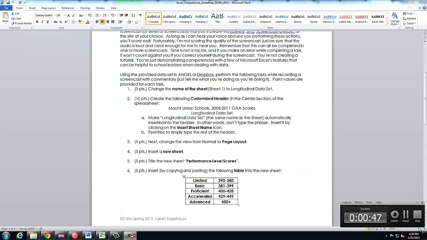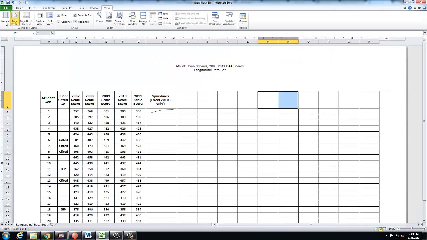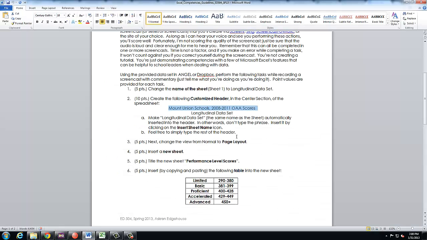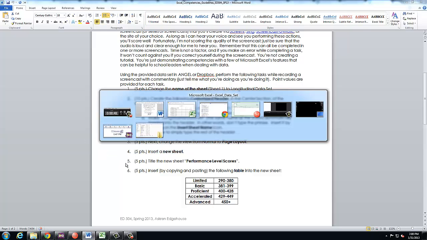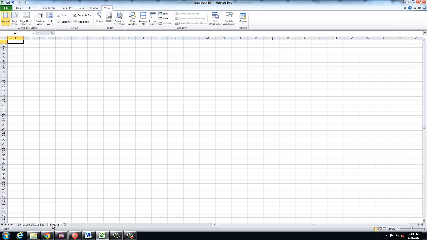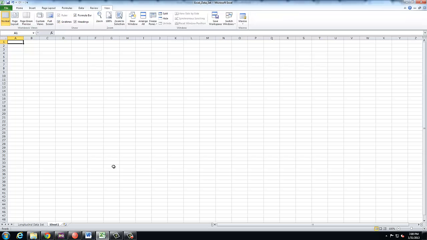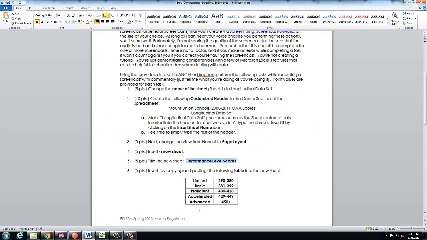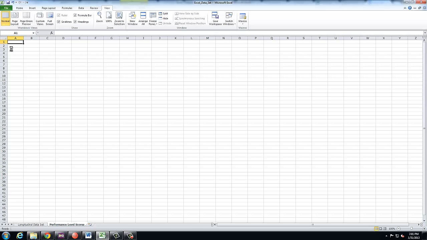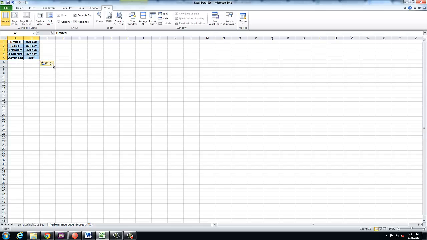So the next step is we're going to go ahead and add a new page. In doing so, we're going to look at the performance indicators and paste those in properly into a new page. This is intended to look between the two sheets within the Excel document to really see where those students are landing.